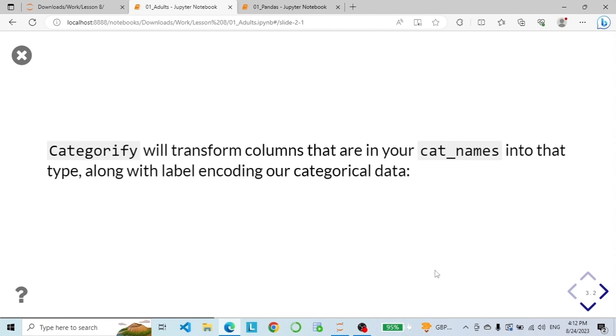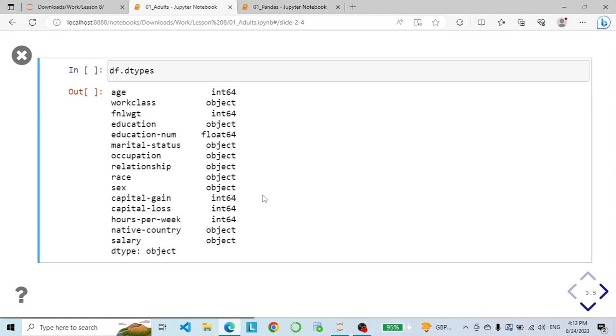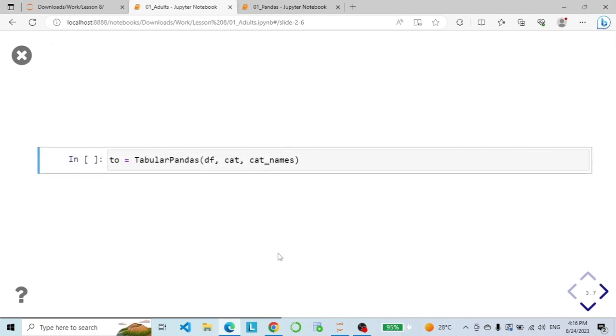Categorify helps to convert the categorical variables into a numerical representation using one-hot encoding. So here we make an instance of it. And again here we check the data types of the columns. Here we create a Tabular Pandas object named to that holds your data after processing the categorical variables specified in cat_names that will be transformed using the Categorify transformation. And procs here is used to refer to the data preprocessing steps that are applied.